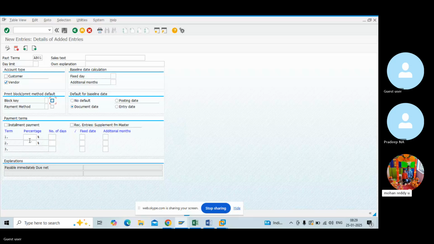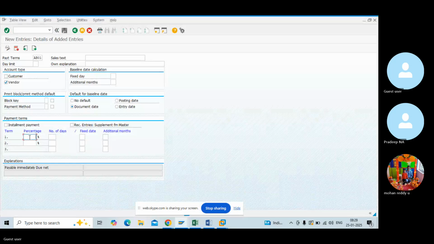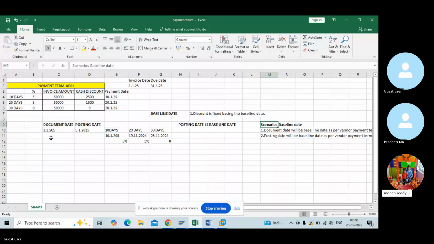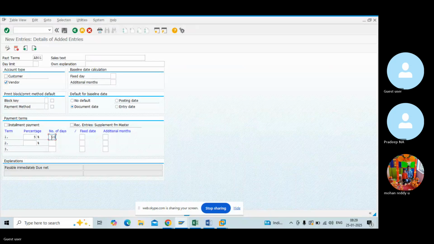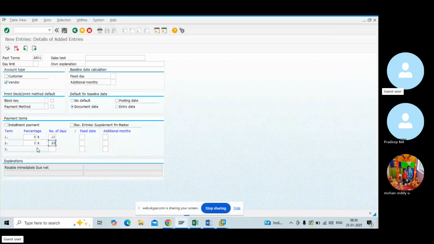For example, payment percentage, you need to update 5%. Number of days, 10 days only. Fixed rate and all is not required. Okay, click on the second percentage. 20. Maybe 20. Okay, enter.